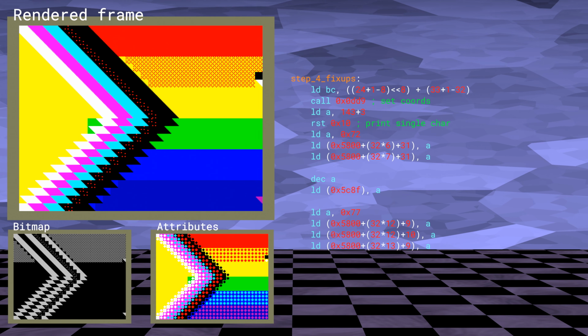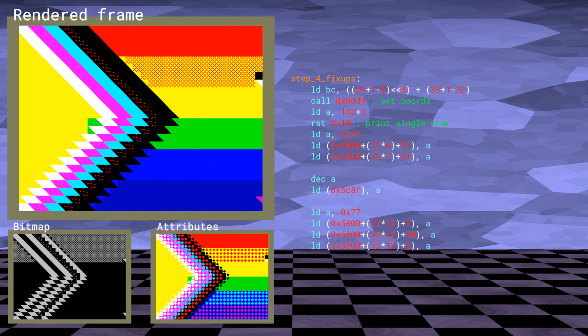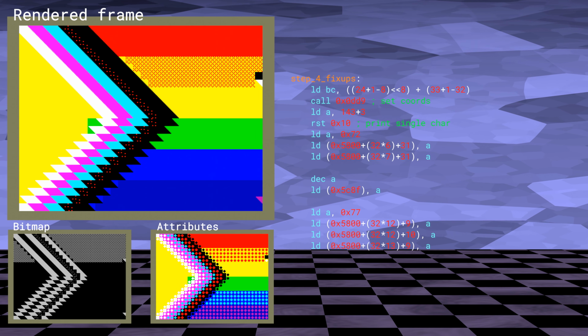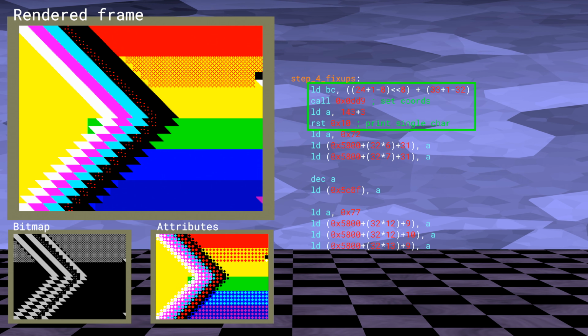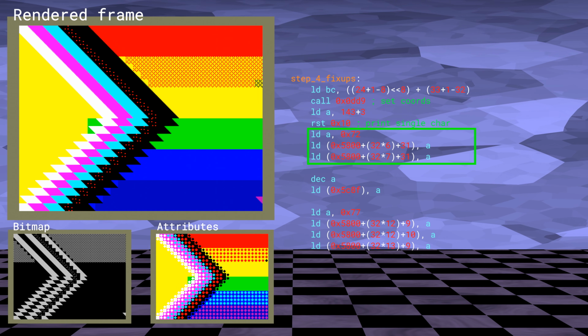Step 4 is purely here to fix up those issues introduced in Step 3. Unfortunately, it takes another 32 bytes to do this. It reprints the dither pattern over the cell that now has the wrong bitmap data, and it fixes the attribute data to get the right colors again.